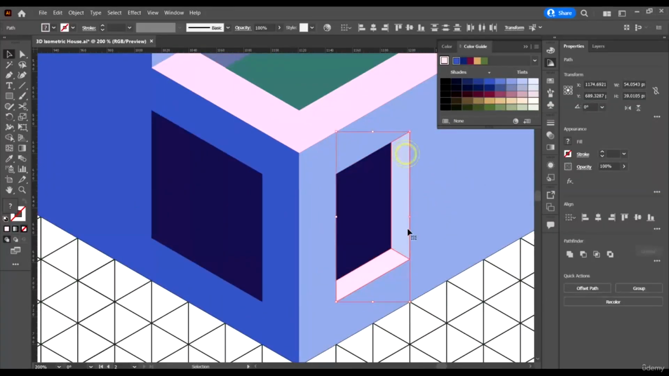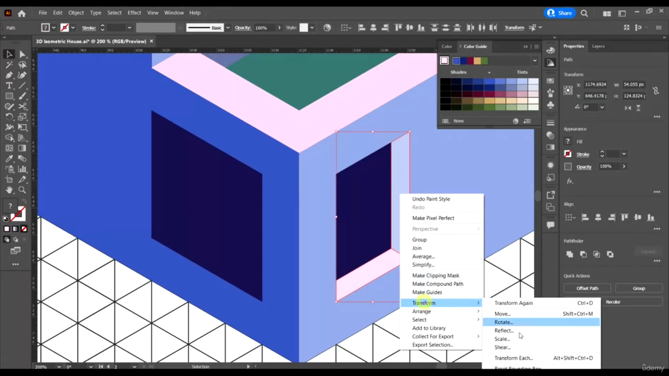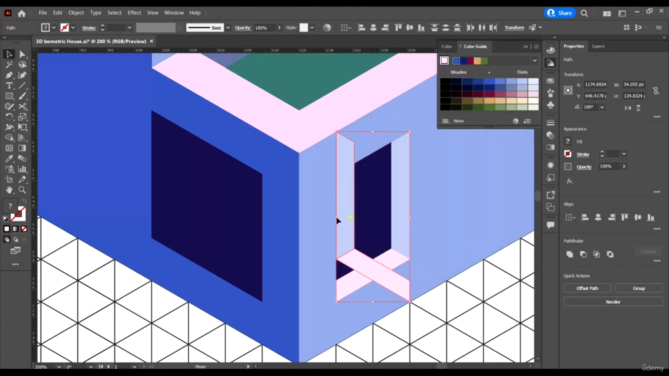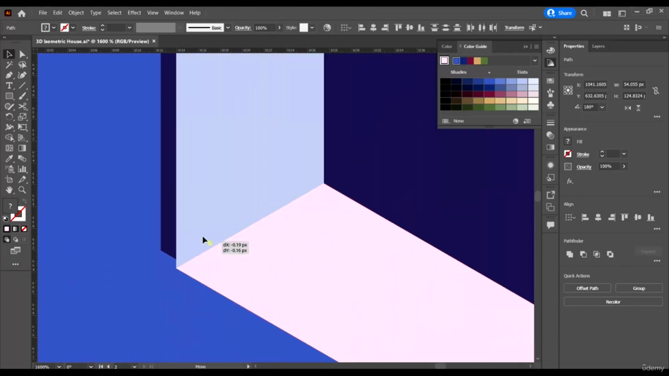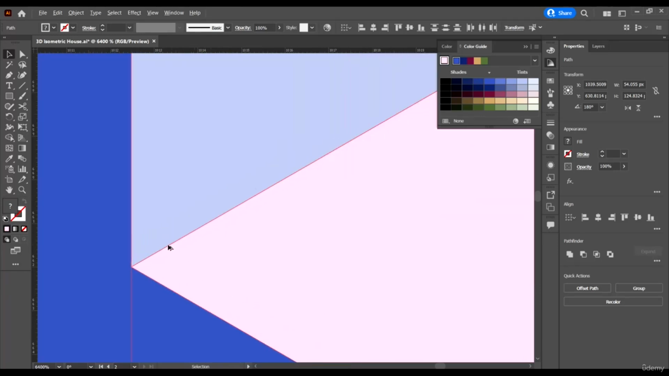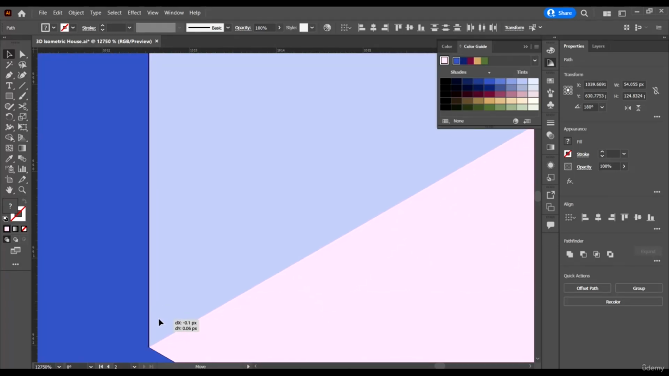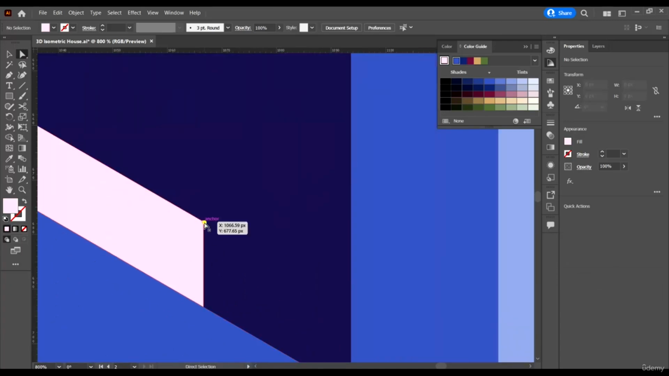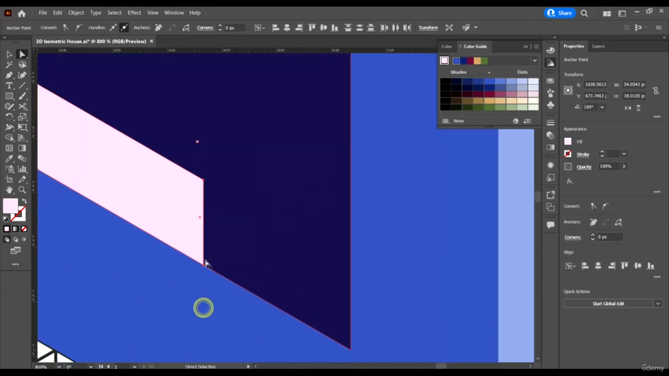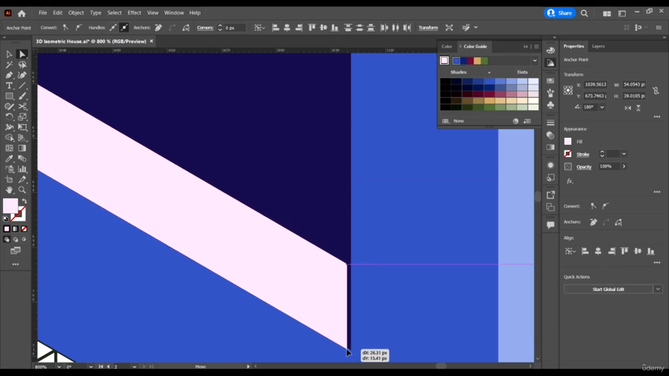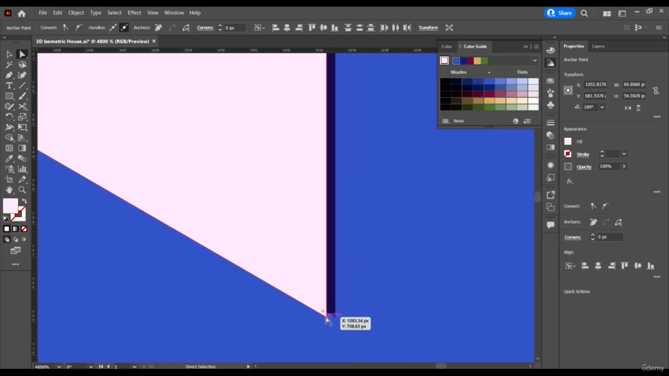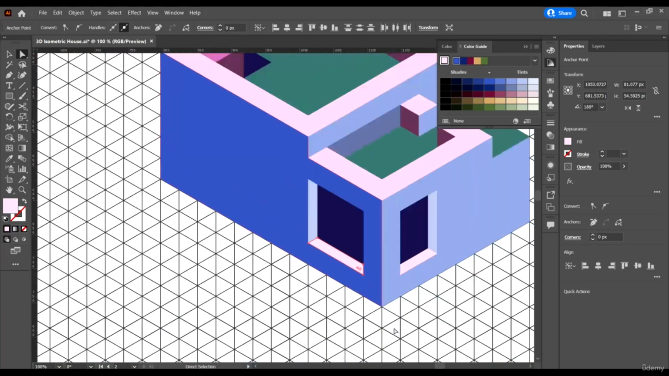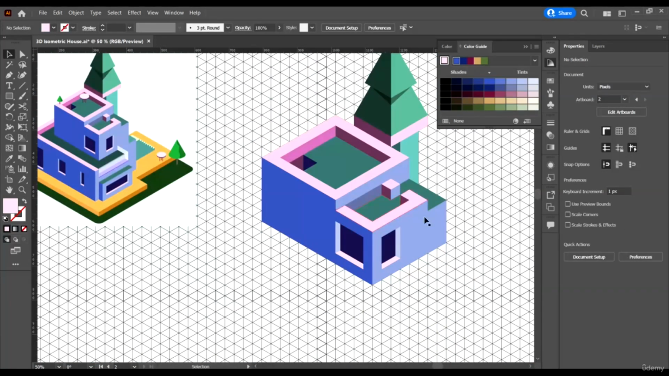Perfect. So select both of them, right click, transform and reflect and copy. Okay, and then we're just going to place it here. Perfect. And then just drag these anchor points like this till the end. Good. Perfect. Now we are done creating this part and this part.